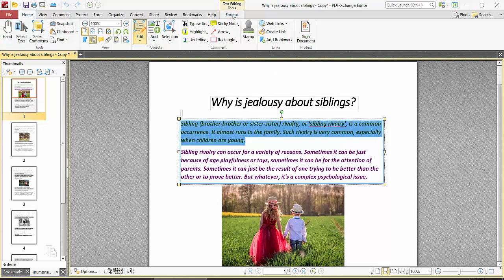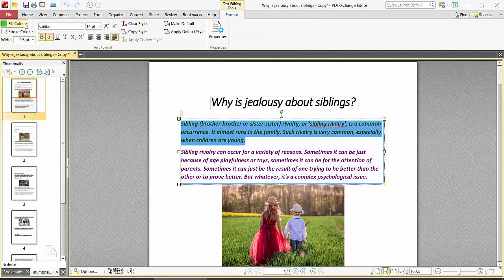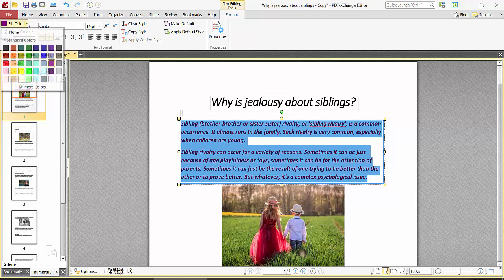Now click on this Format option and select your Fill Color down arrow and select Text, and see this. Also I'll make this text black color, and this black, and see this.